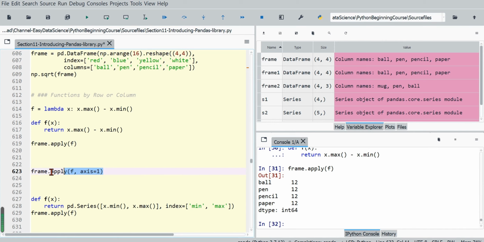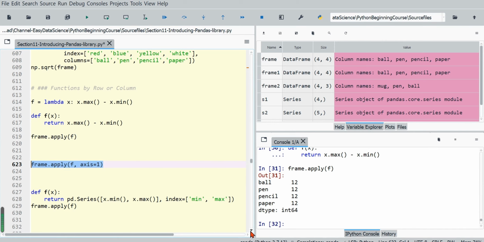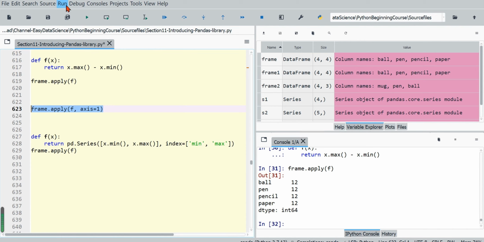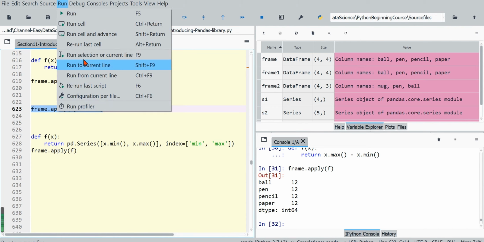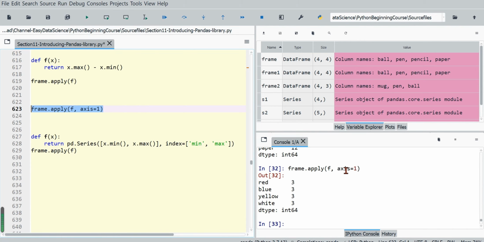And if we want to apply this function by rows of the data frame, we have to add axis equals 1. So the result will be a series with the index the same as the row index of the original data frame. So this function has been applied by rows of the data frame.